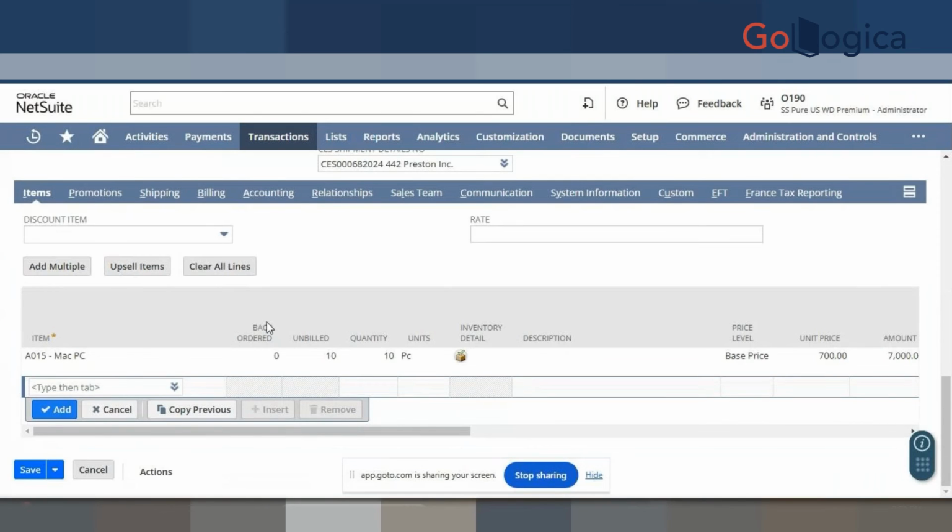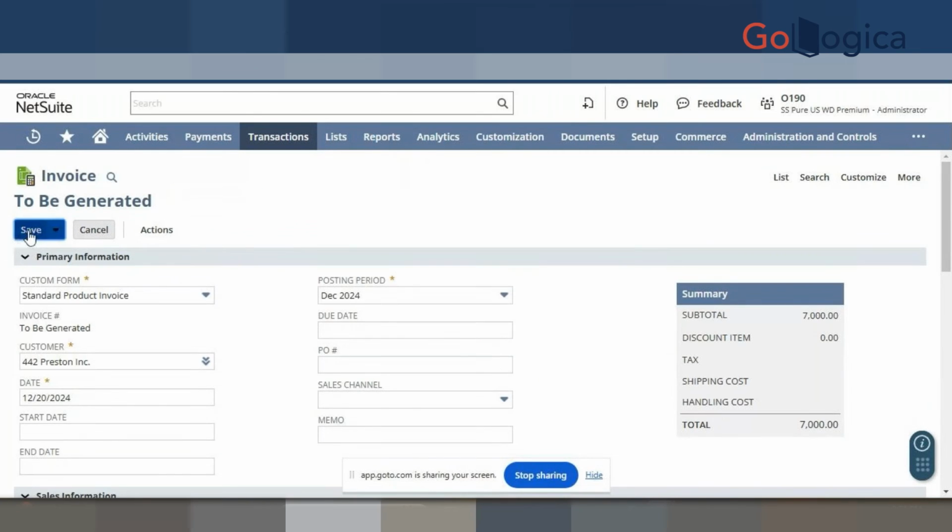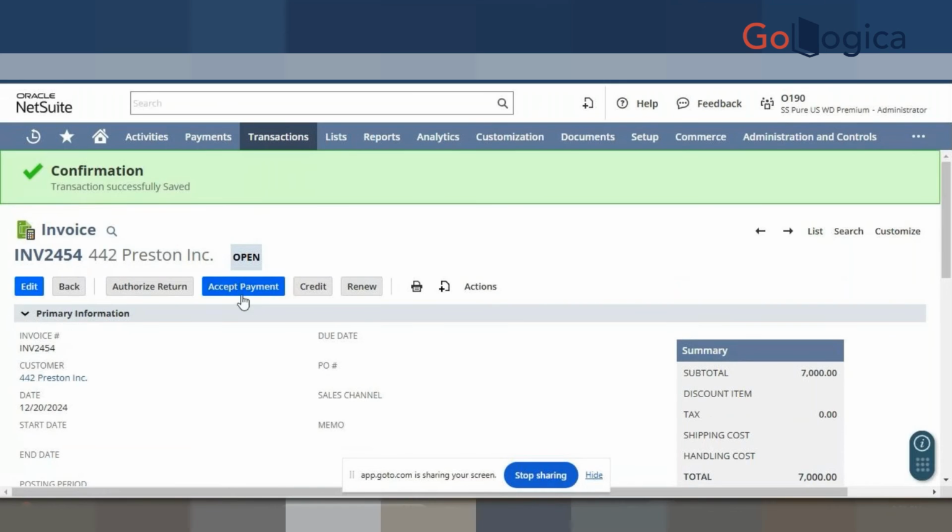Okay, so then you'll save it. So now, based on the invoice, what you will be sending to the customer, the customer will do the payment, and that payment you will be recording over here in NetSuite. Once the invoice is saved, the invoice will be in the status as open. Now over here you will click on the accept payment button.